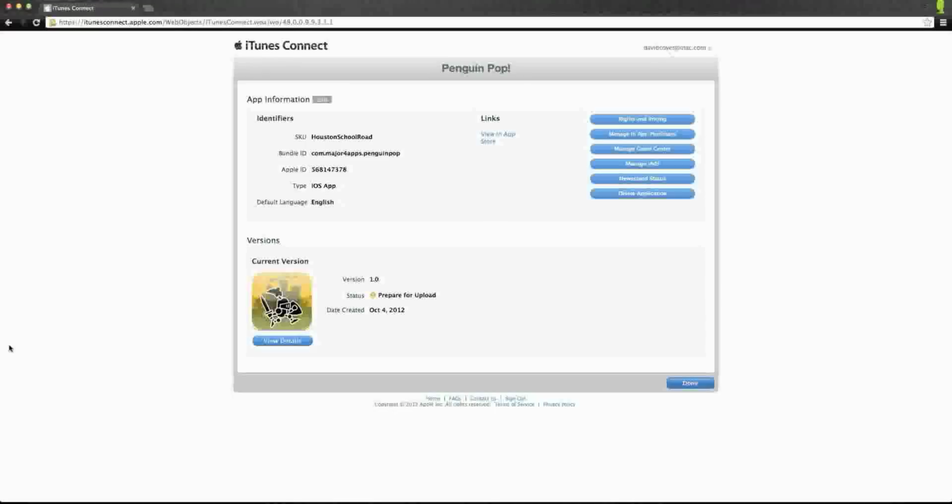Today I'm going to be showing you how to set up GameCenter achievements in your GameSalad game. The first step is to log into iTunes Connect, and you're going to go ahead and select your app. It'll bring you to this page, and you can go ahead and select Manage GameCenter.